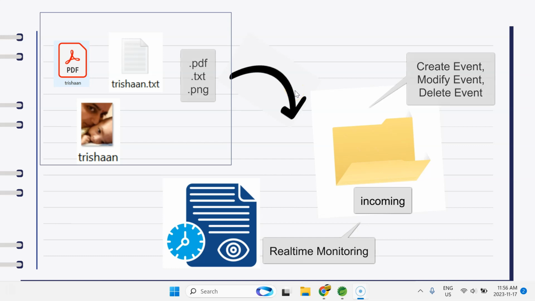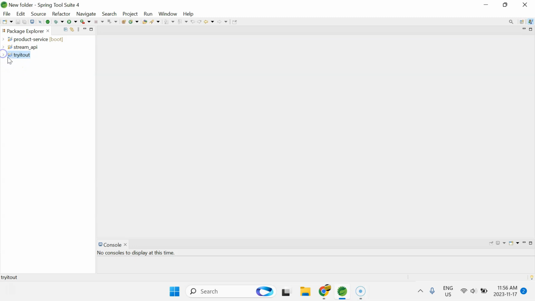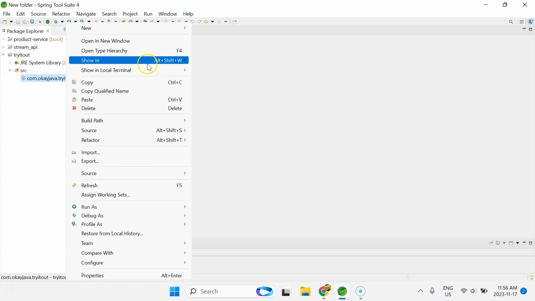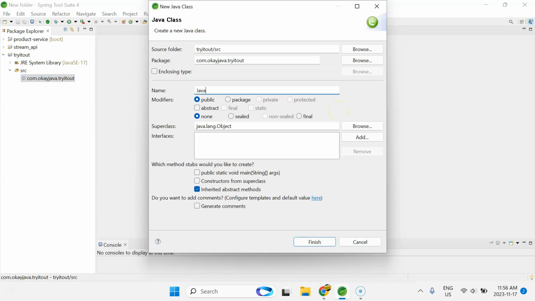Okay, alright guys, it's time for a demo. Let me start the IDE. Alright, I already have a project here, so I'll try it out inside this project. There's already a package. I'm going to create a class. Let's call it JavaFileWatcher. Okay, so I want to have a main.